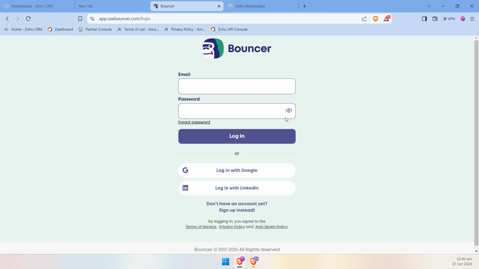Now, speaking of credits, you will need to double check and make sure that you have the right package with UseBouncer support or the UseBouncer sales team.